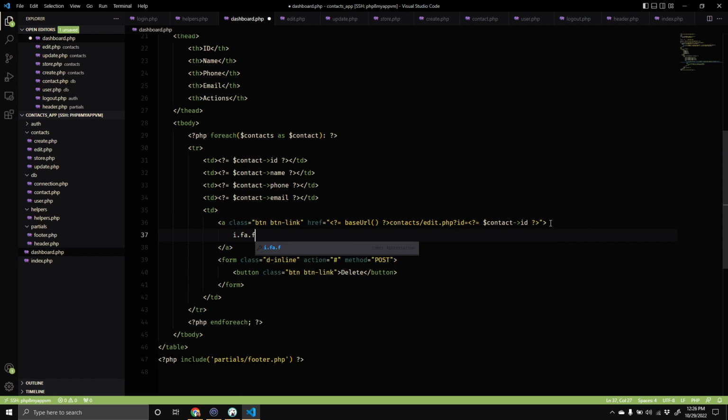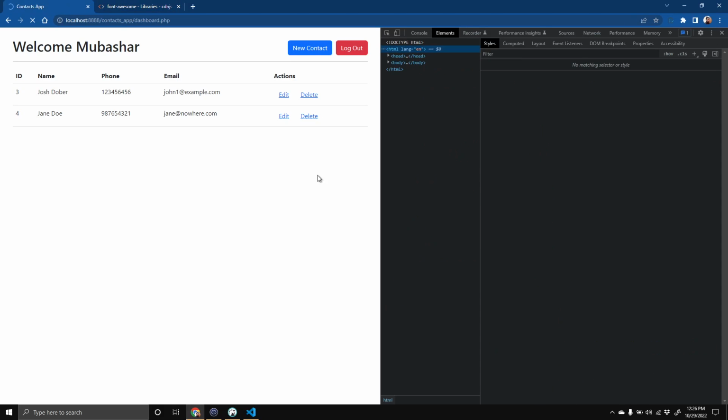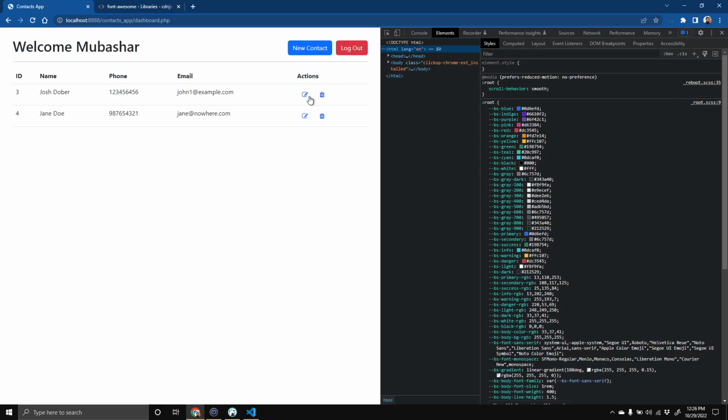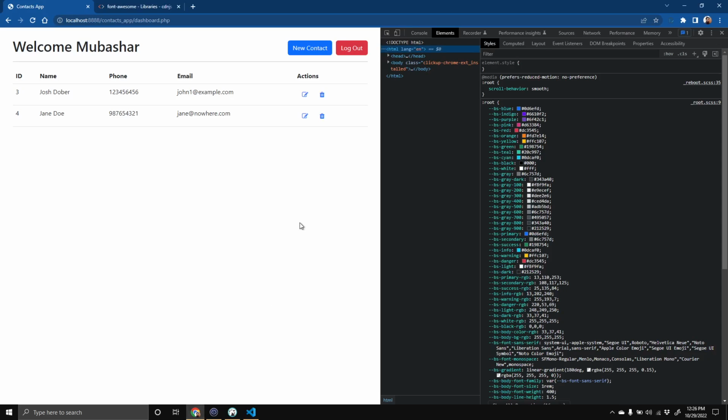And inside of our dashboard, what we can do now is, instead of saying heading, we can say fa fa-edit, right? And this one can be fa fa-trash. So let's refresh and see what we get. Yeah. And how about we say text-danger to make it red? Yeah, so this is looking better.